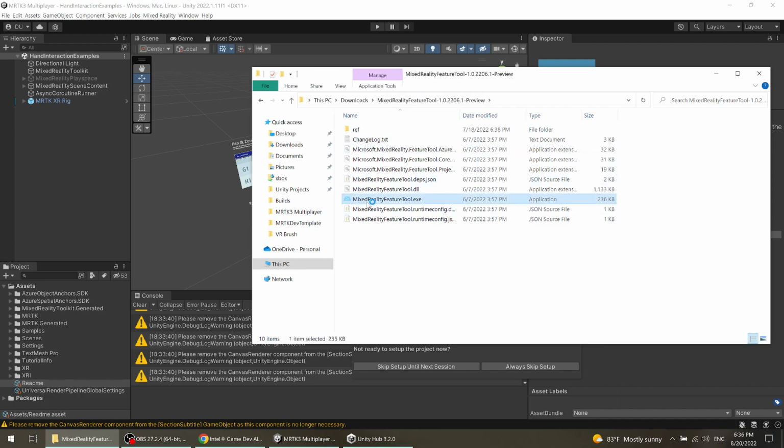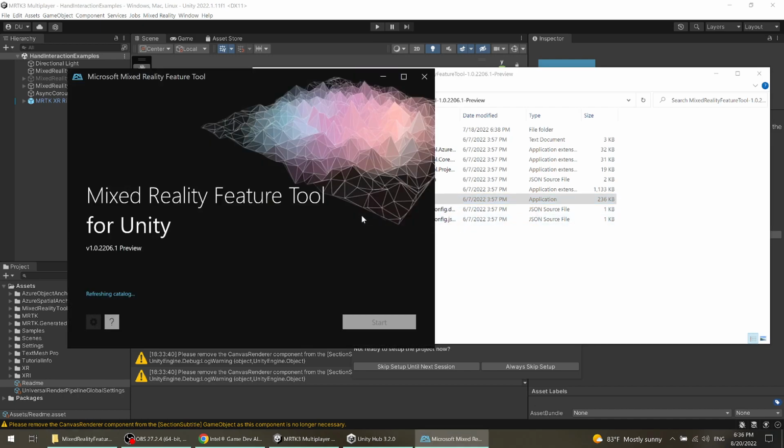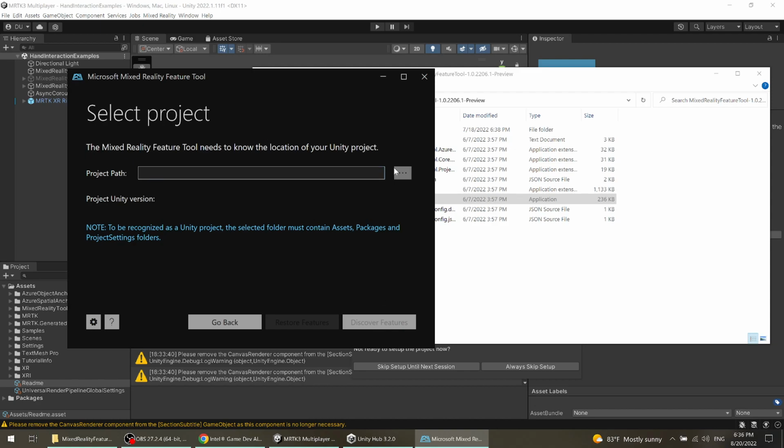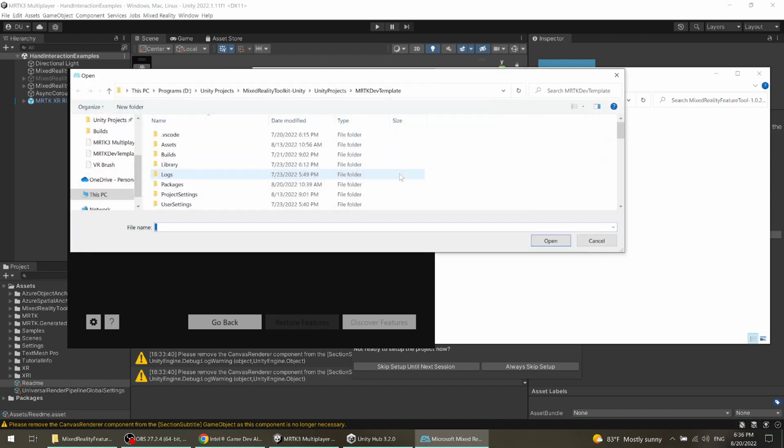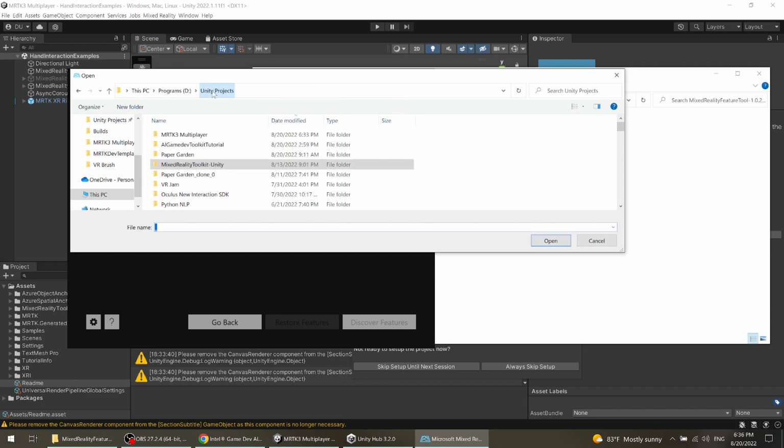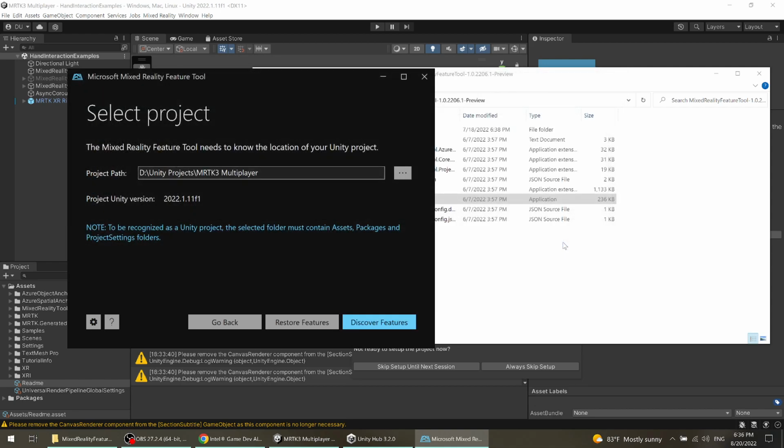This is a tool that will help you download and install any of the features that the Mixed Reality Toolkit offers. And it is a full AR, VR toolkit. Originally, it was designed for HoloLens, so you have a lot of mixed reality features here as well. You give it a project path, which ours is just this one. This should work. Good.